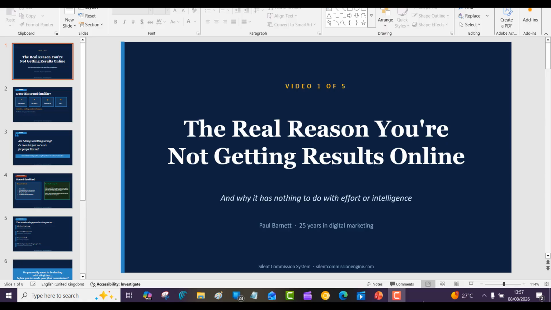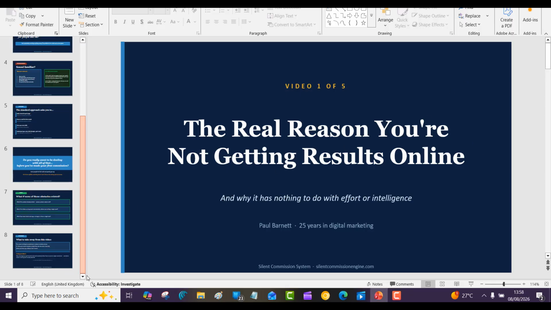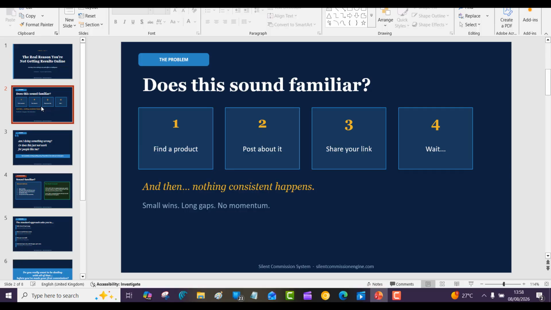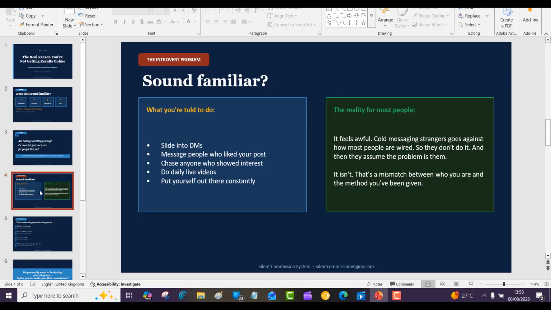As you can see, it's a PowerPoint presentation. It has 8 slides in here. I'll just flick through them briefly. So it's done quite a good job, I think. It looks quite nice, quite neat.